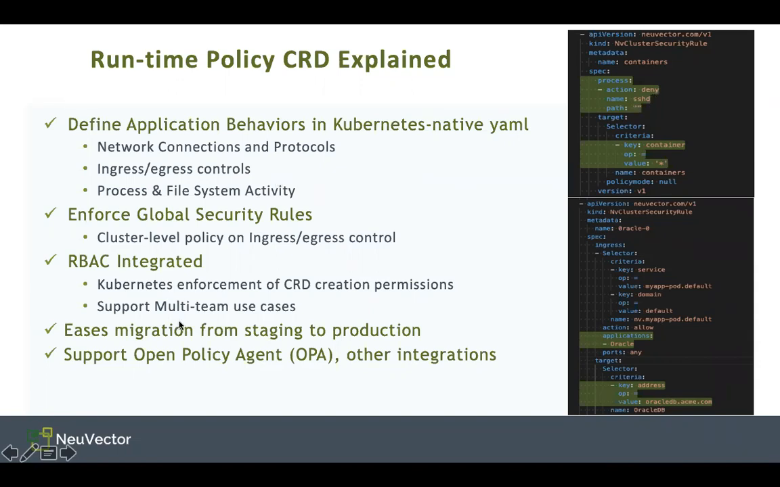This case is a little more advanced, because you can not only define namespace rules, but also global-level security functions that make sure they are enforced. It is integrated with RBAC. Your system admin and your namespace users have different accessibility to the functions and rules they can define. We also provide the migration stage, and we're going to show the demo there as well.